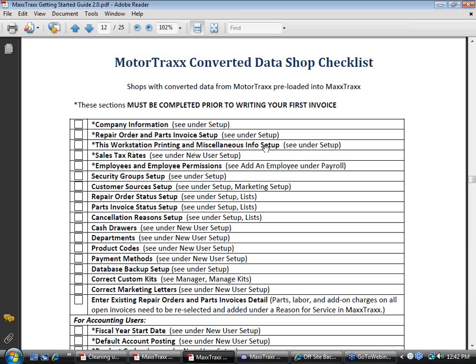This workstation printing and miscellaneous setup info is, again, like 2 minutes, not even, of setup that needs to be done before you write that first invoice. Most important, you need to set up your sales tax rate. Like I said, I've seen one shop that went along 3 weeks and was putting in the wrong sales tax rate. Kind of an issue. And also, when you have open invoices in MotorTraxx that convert over to MaxxTraxx, you actually do have to go into each repair order and just double-click.